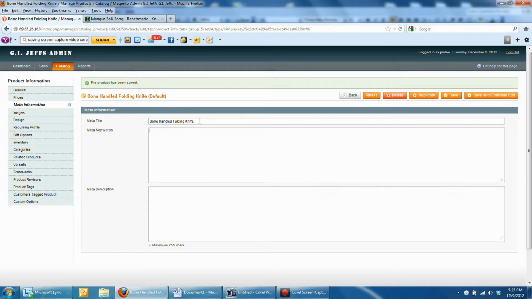Now, for meta keywords, Google says they're not as important as they used to be, and you really don't need them. But I don't trust everybody, so what I do is highlight this, right-click, copy. Then I'll come down here to the meta keywords section, left-click, and here you're allowed to right-click and paste. Now, I want each of these words to be a keyword. So I'm going to put a comma after bone, a comma after handled, and a comma after folding.